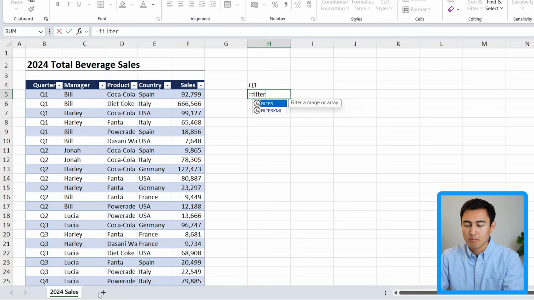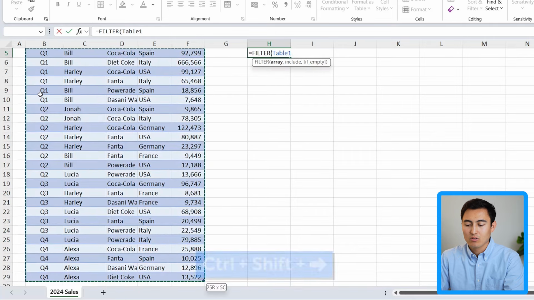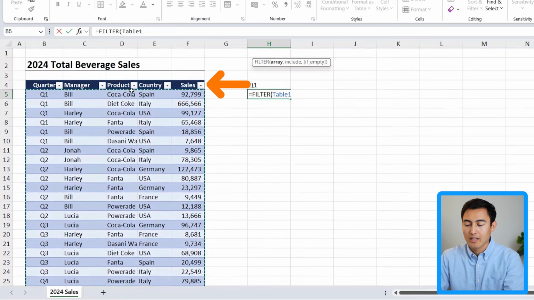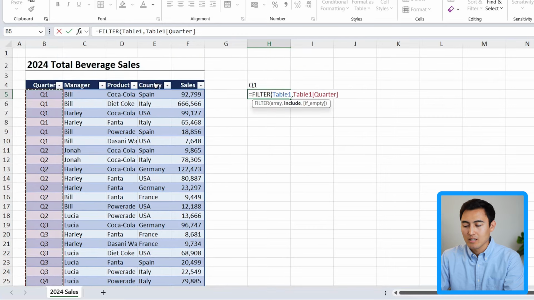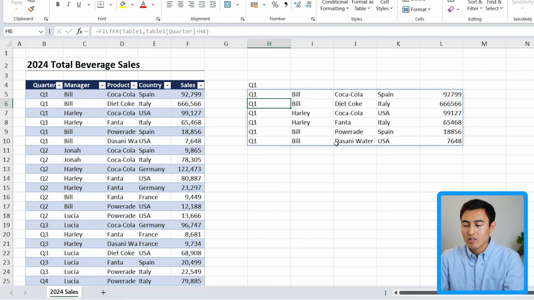We could do this for separate sheets. In this case, I'm just going to do it here to show you exactly what it does. The array is basically the entire area. So we can select that with Control-Shift down, Control-Shift right, except for the headers up top. Comma, and under include, we want to include wherever the quarter, which is this column B here, equals Q1. Close the parenthesis and hit enter. Now you can see it's filtered all of the data by Q1.